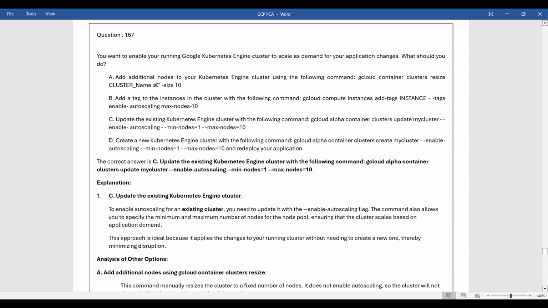D. Create a new Kubernetes Engine cluster with the following command: gcloud alpha container clusters create my-cluster --enable-autoscaling --min-nodes=1 --max-nodes=10 and redeploy your application. The correct answer is C. Update the existing Kubernetes Engine cluster with the following command: gcloud alpha container clusters update my-cluster --enable-autoscaling --min-nodes=1 --max-nodes=10.